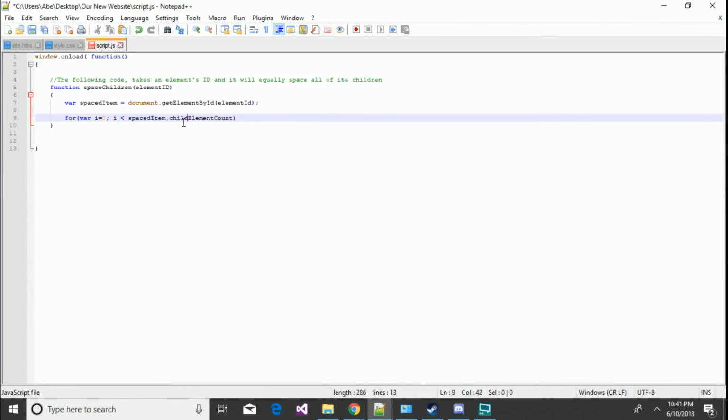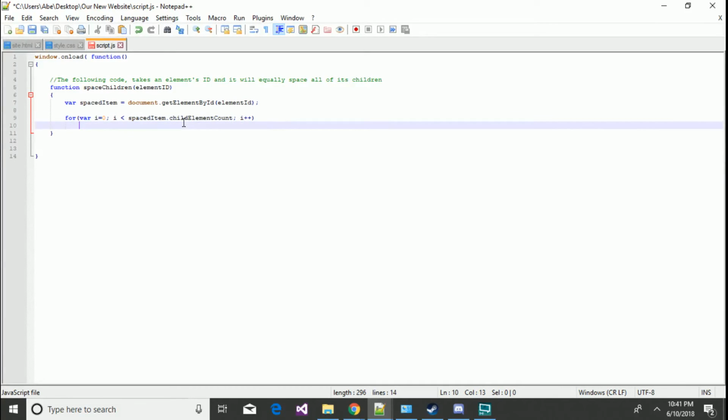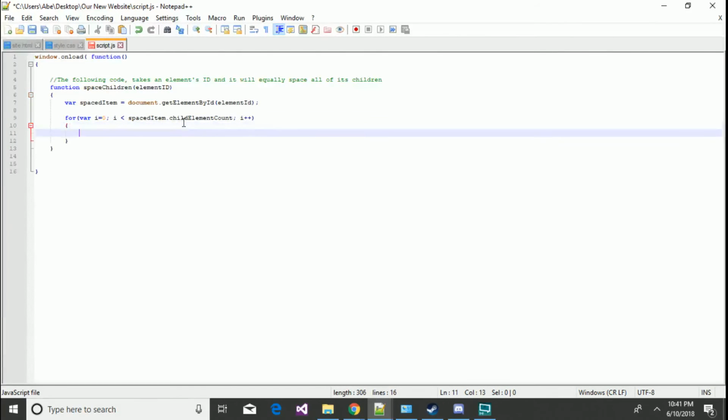And it's very important, it's all camel case. So lowercase c, uppercase e, uppercase c. Dot childElementCount, i++. I hate you, JavaScript. Okay. Come on. There we go. Now that I've wrangled it, all we gotta do is tell it, okay, we're going to iterate over this spaced item child element count number of times.